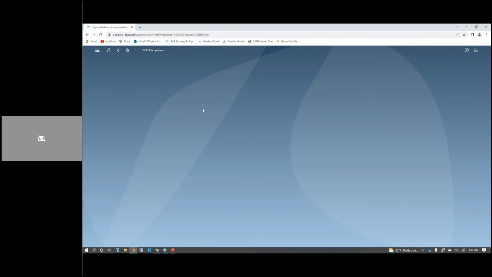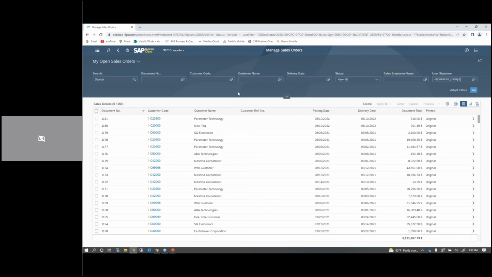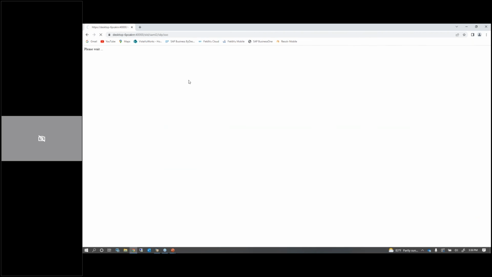So I'm going to come into my existing sales orders, and again, you can see there were 259 of them. And when the sales orders come up, it actually brings up a list view. And the way that the list view works is that you have the ability to have your data filters.